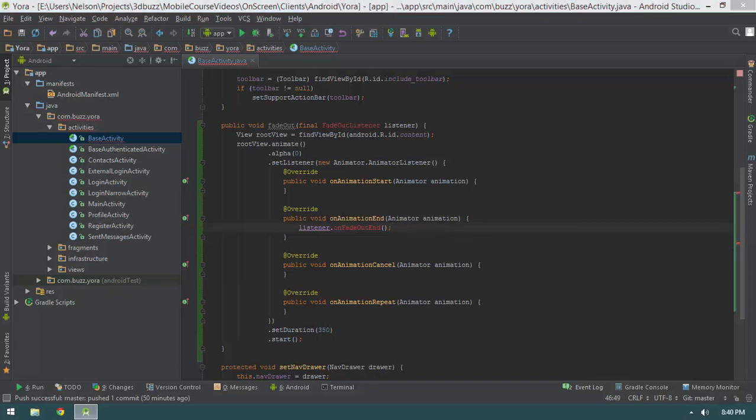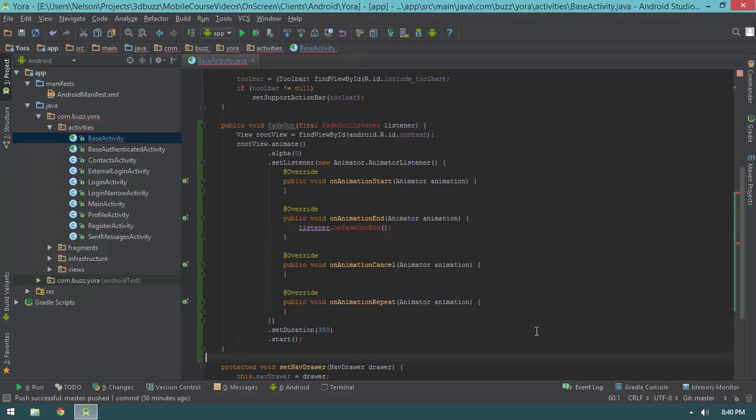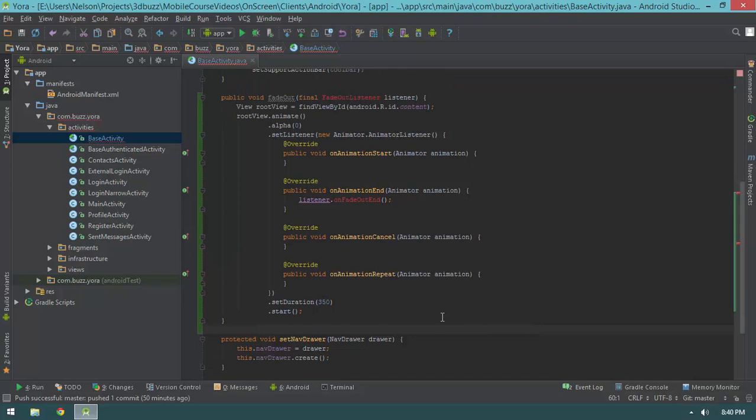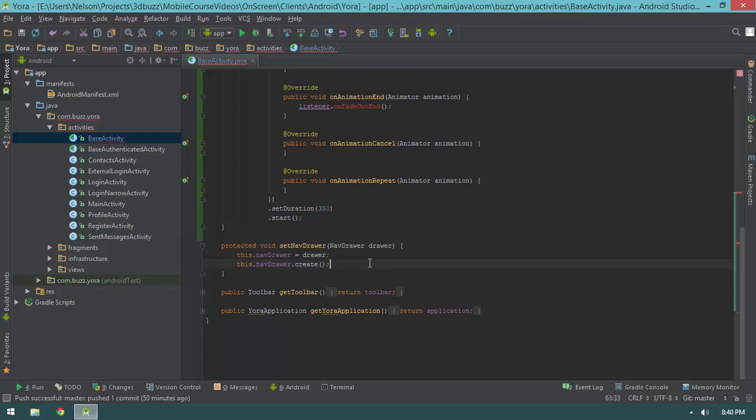Pretty straightforward. The next thing I want to do, while we're still in the base activity, before we implement our fade out listener interface, or declare a fade out listener, is write code that will fade in the activity if we have a nav drawer. So the logic is, if we have a nav drawer, then I want to automatically disable all built-in Android animations and instead fade our activity in. So how would I go about doing that? Conveniently, we have a setNavDrawer method. So we have a method that's invoked for every one of the top-level activities.